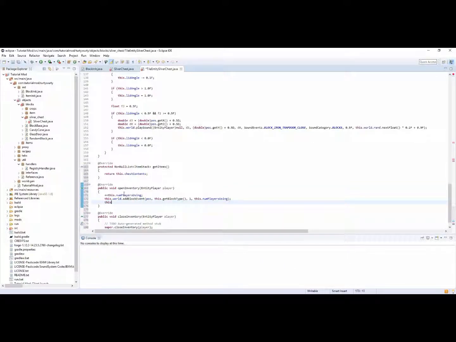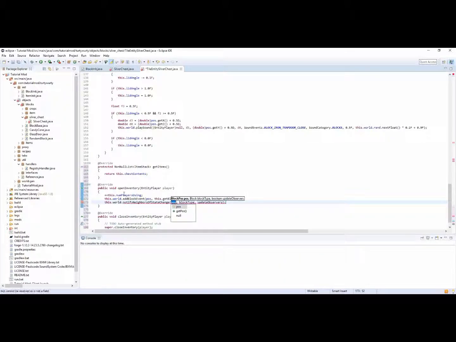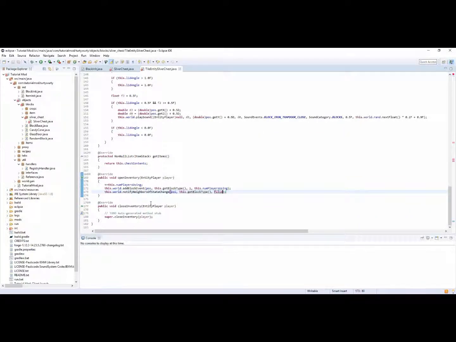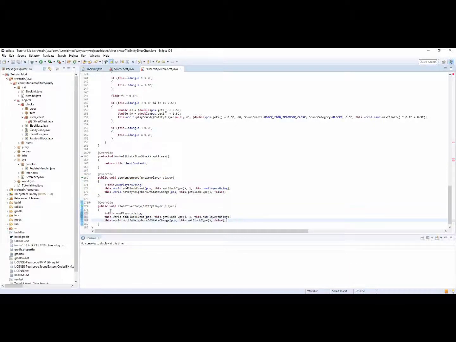Finally, this.world.notifyNeighborsOfStateChange, like that. pos, this.getBlockType(), updateObservers. We're going to set that to false, of course. Finally, we're going to copy this exact same thing and paste it into closeInventory, but instead of plus plus we put minus minus, and I think that is it.